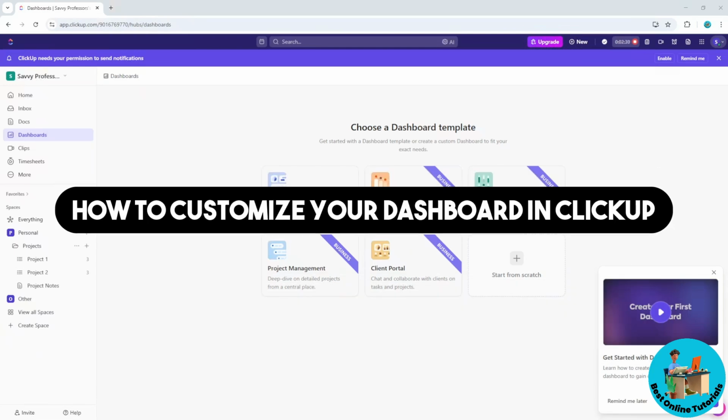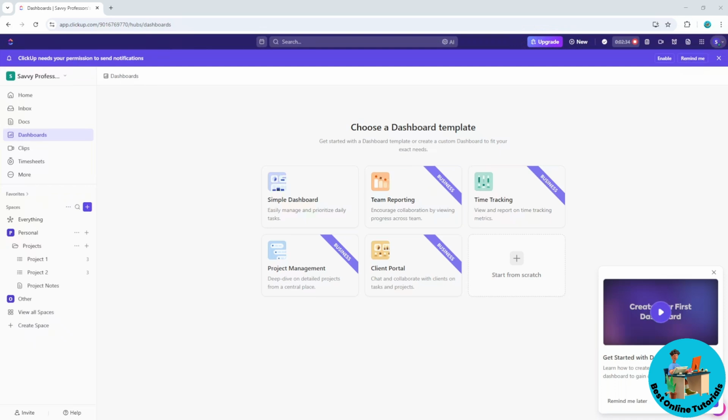Hey guys, welcome back to the channel, and this is how to customize your dashboard in ClickUp. So first thing is just simply go to your workspace.